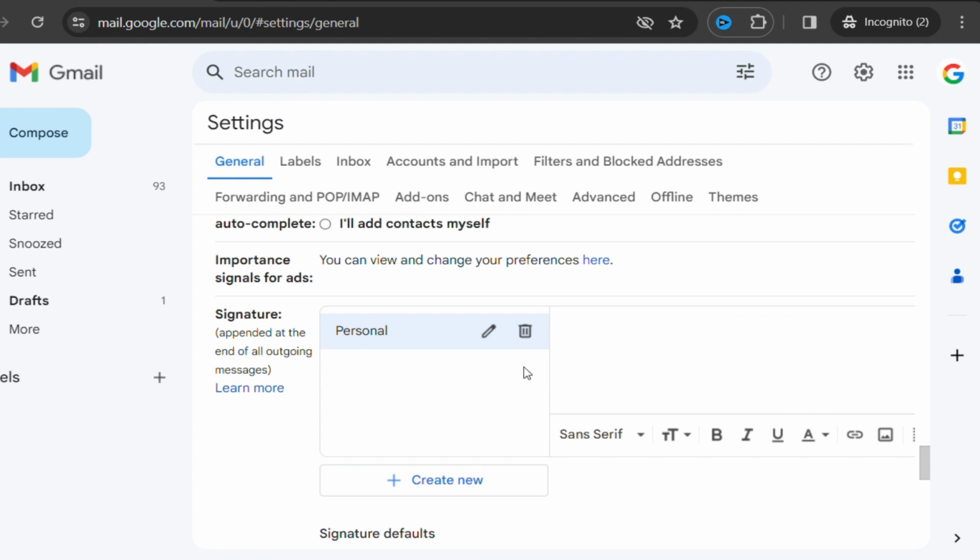After giving the name, type what you want to add in the signature, like thanks and regards, Mark Anderson, Senior Manager, mywebsite.com, www.mywebsite.com, and mobile 9. That's all.